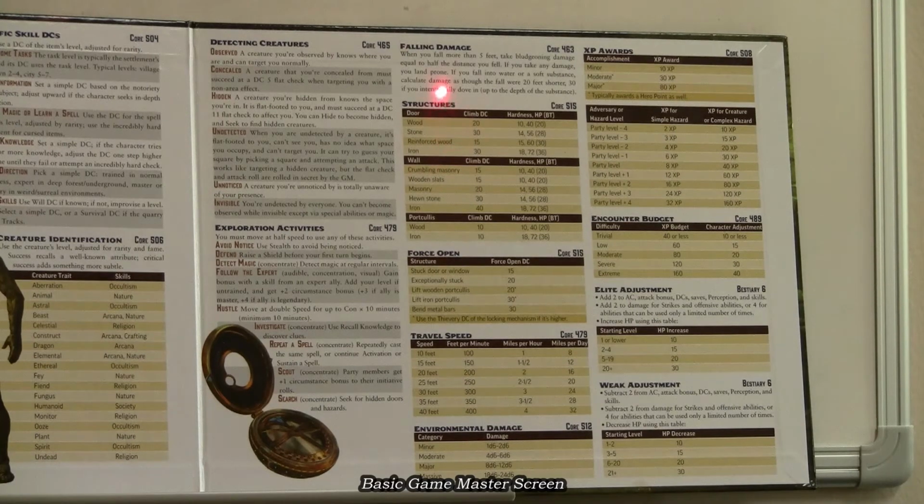In the middle column we have falling damage as a quick reference, as well as information on structures and DCs to force open different types of doors. We also have a travel speed table and a quick reference for environmental damage. The final column is going to be our XP awards table.